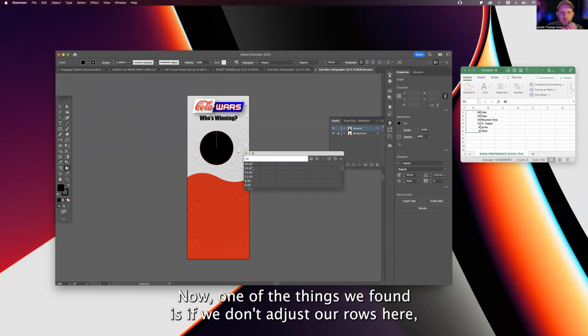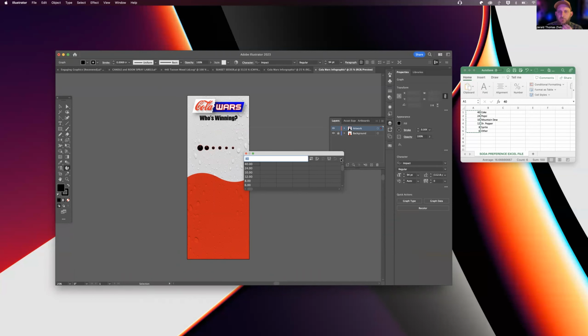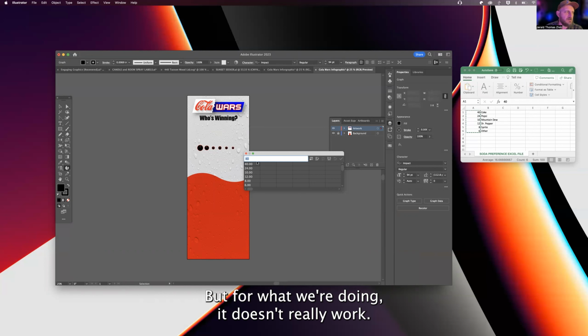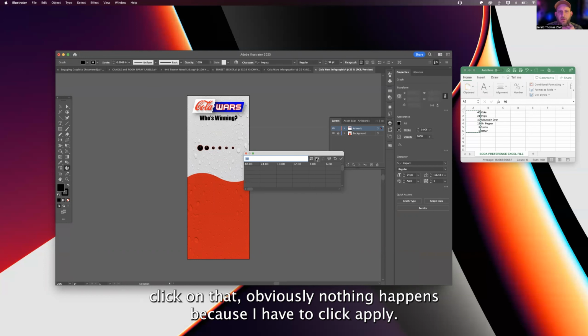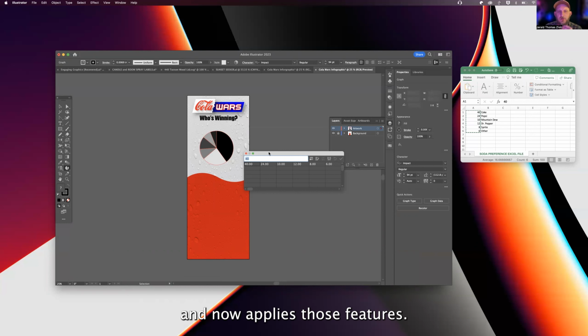Now, one of the things we found is if we don't adjust our rows, and I'm going to apply these features by hitting the check mark, it creates a graph proportionally in size, which could actually be a really cool feature depending on what you're trying to do. But for what we're doing, it doesn't really work. We want to have it in slices. So what I can do over here is go to Transpose Row and Column. If I click on that, obviously nothing happens because I have to click Apply. So I'm going to click that check mark. And here is our graph now. It now applies those features.